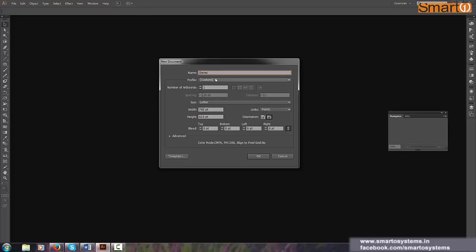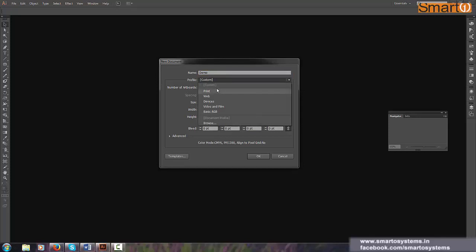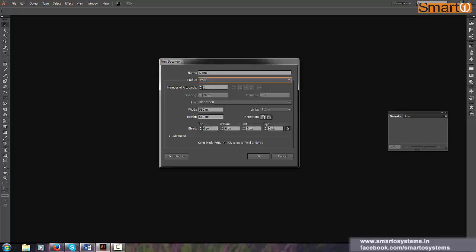Now it says Profile. So let's see what this profile says. Click on this, and it has some options saying Print, Web, Devices, Video and Films, and Basic RGB. Now it solely depends on what kind of work you are doing. Let's say if you are doing some website mock-up, or some banner for a website, then you might want to select Web over here.